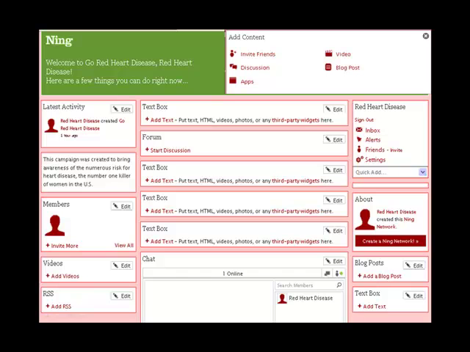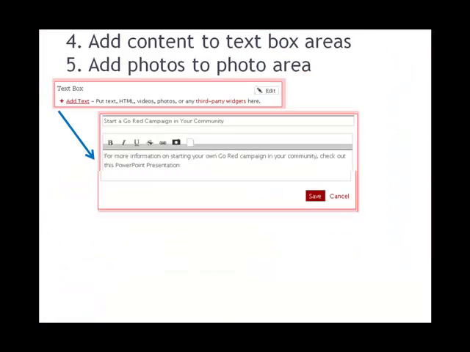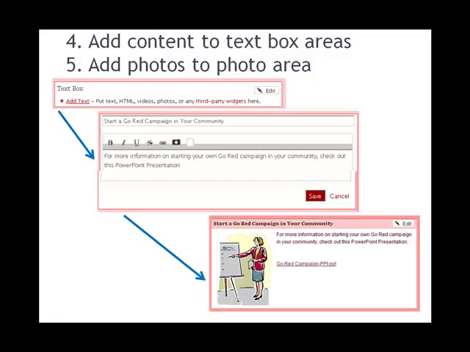Let's start adding content, starting with the text boxes, as seen in the blue box. You can add content to the text box area by clicking on the Add Text hyperlink in the text box area and typing in the information. You can also boldface, italicize, and underline the text for added effect. Graphics and photos can be added into the text box. Photos can be uploaded to a designated photo area.